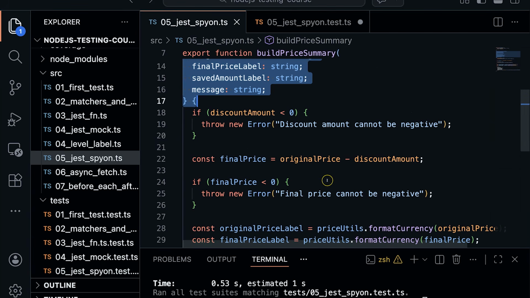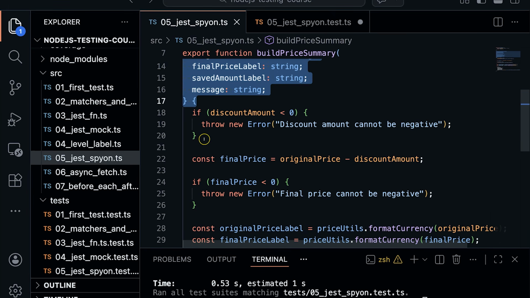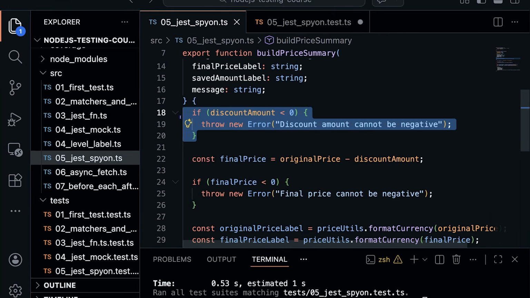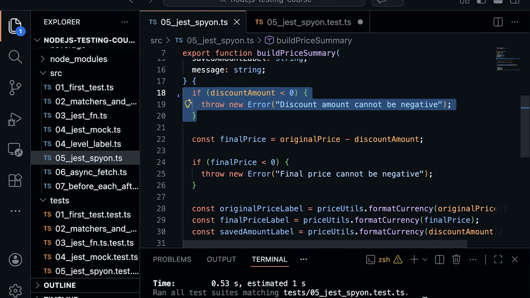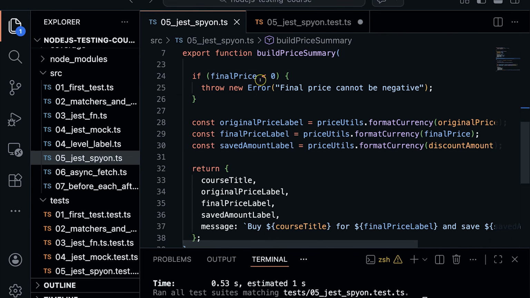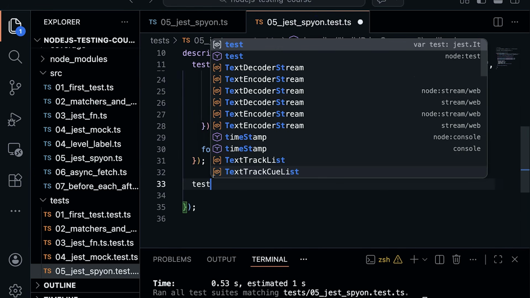Now if you notice, we also have two more edge cases, and you will be thinking, how can we handle these errors in our test case? If the discount amount is less than 0, it is throwing an error. If the final price is less than 0, this is also throwing another error. So I'll show you how you can do that.